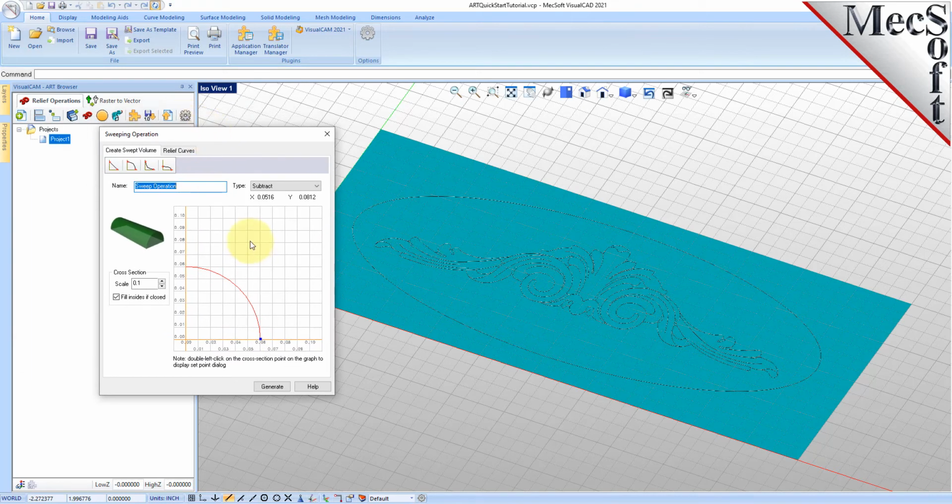Under the Create Swept Volume tab, select the cross-section shape to be Convex Arc from the toolbar at the top. Set the type to Add, and under Cross-Section, set the scale to 1. Then we'll set the x-coordinate for the arc radius by dragging the point on the arc in the Sweep Operation dialog box. Also check the box for Fill Insides if closed.